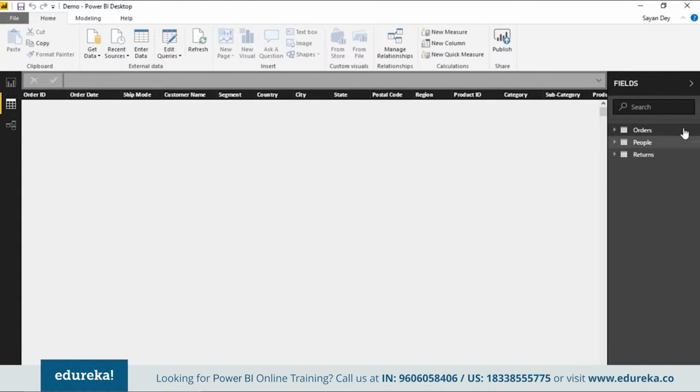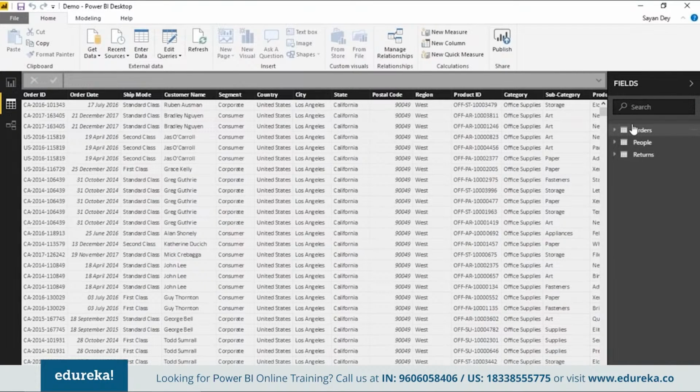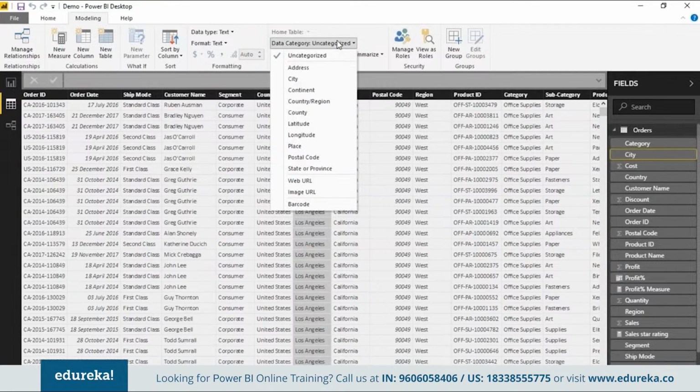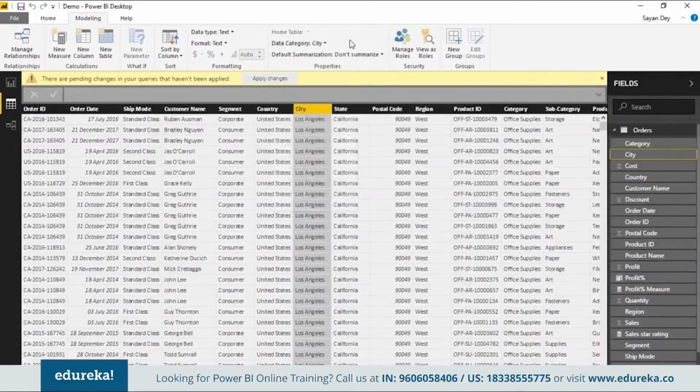So if you go to modeling, you have something called data category. It is very important that when you have data like city, you go to data category and set this as a city. Especially when you're working with map data, you have to set this as a geographical data type. When you do that, you will see a small globe sign come up, which signifies that city is of data category city, a geographical type.